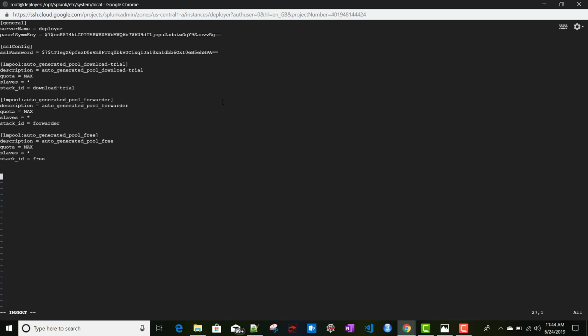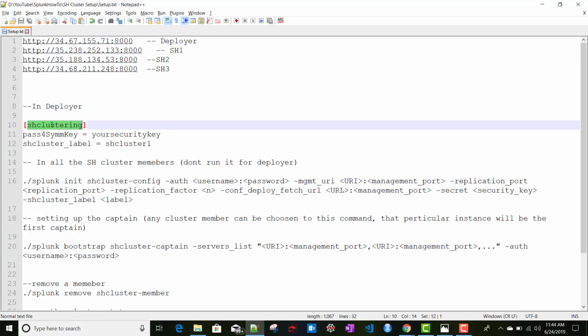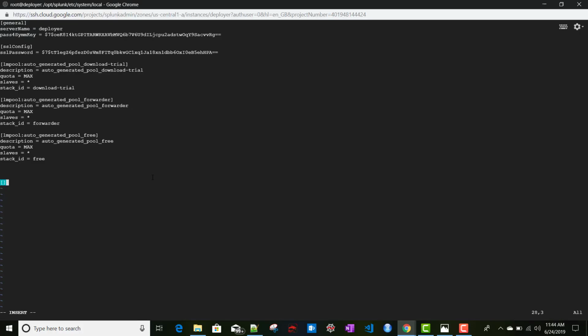We'll create a new stanza called shclustering. I'll just copy it. This will be the stanza name over here, the bracket shclustering, this one. Now there are 2 things required over here. One is a pass key.